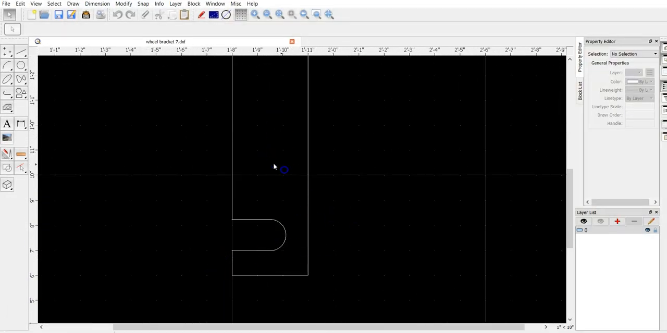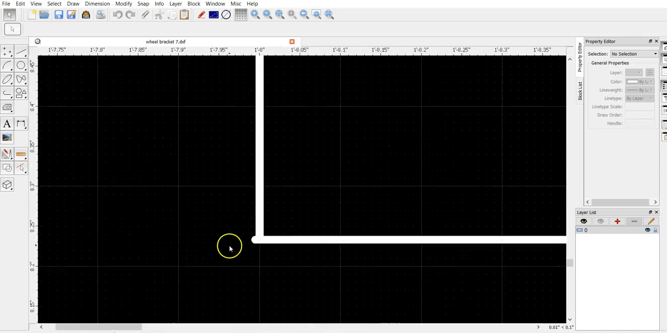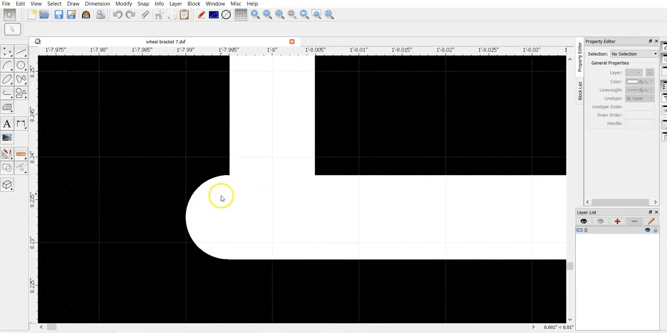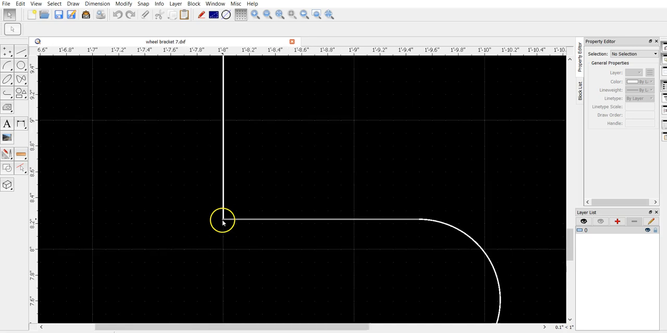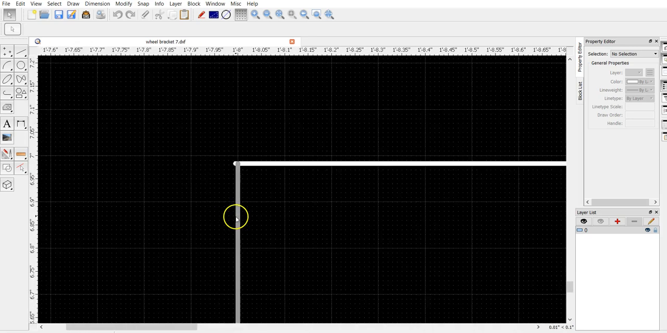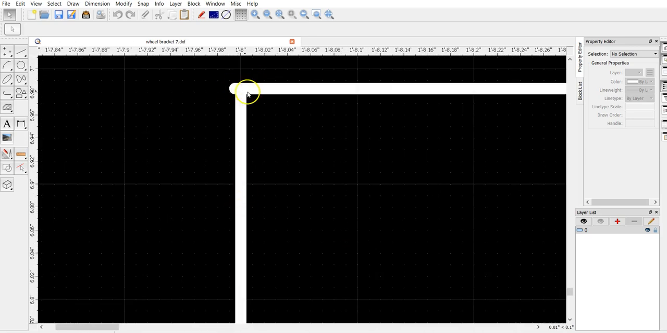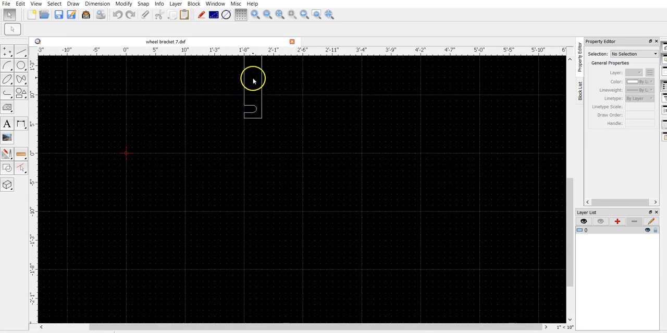Opening up QCAD, just based off of the look of the part, it looks like they're connected. However, because we have this extension or this overlap, we're going to have some problems here. Oh, look at that. We have a little bit of extension down at the bottom here.